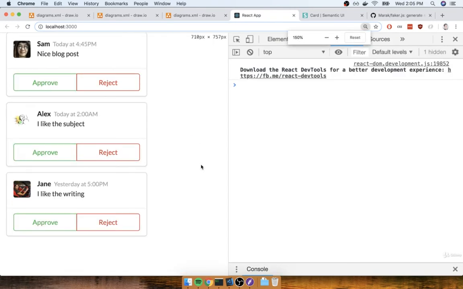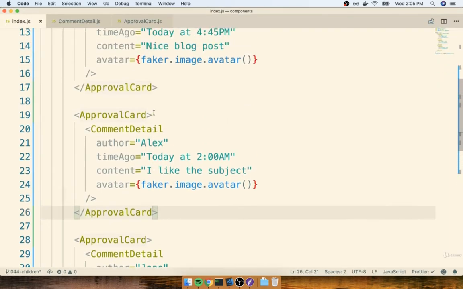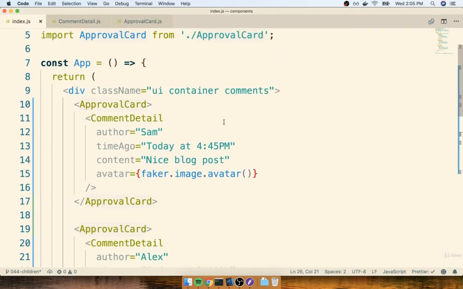of approval card. Now, the benefit to the approach that we used here, the fact that we set up approval card to take some arbitrary child in, is that now we can reuse the approval card for any other purpose we want. Let's try it out right now.